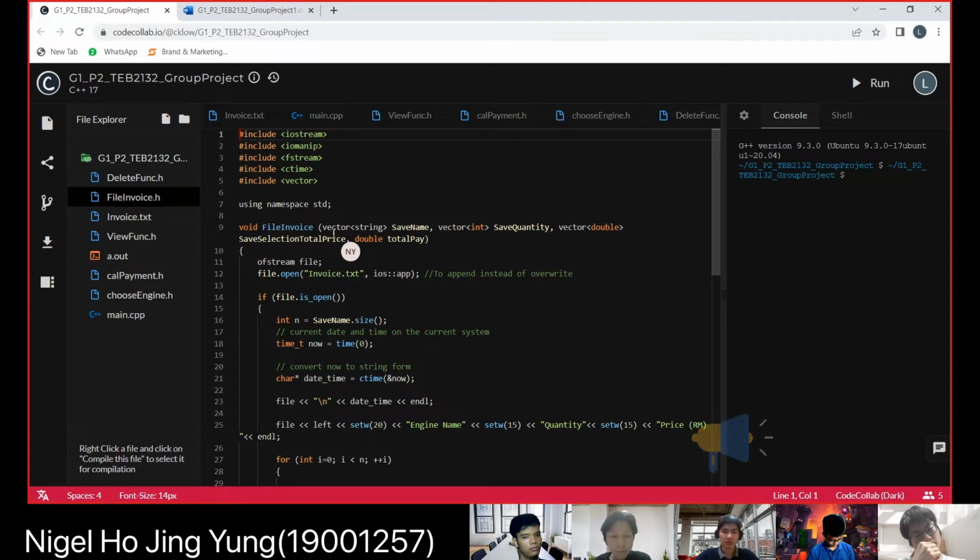As for ctime, it converts the given time epoch to a calendar local time and then to a character representation. And we use the void function to call arguments from the main file, which are vector string save name, save quantity, save selection price, and total pay.